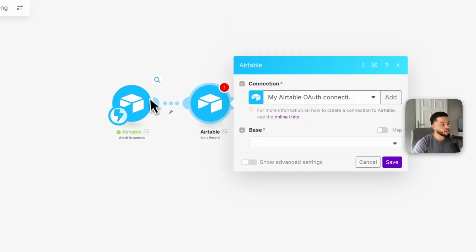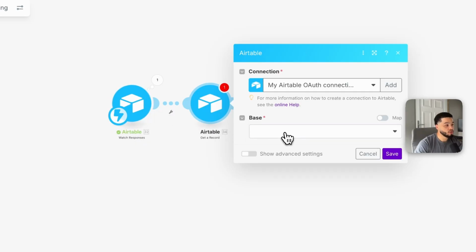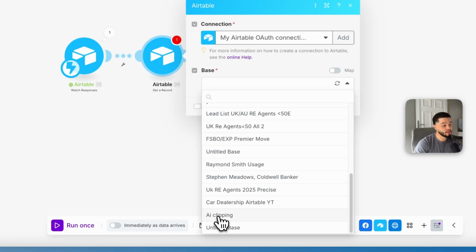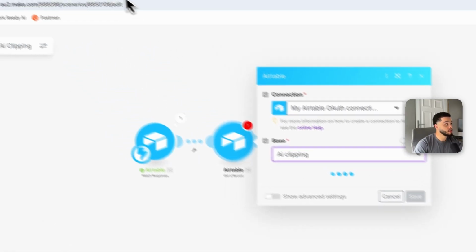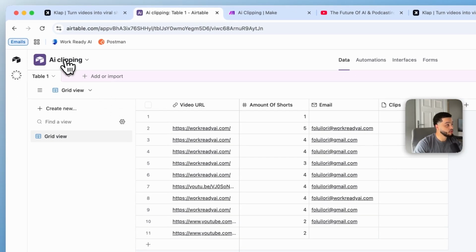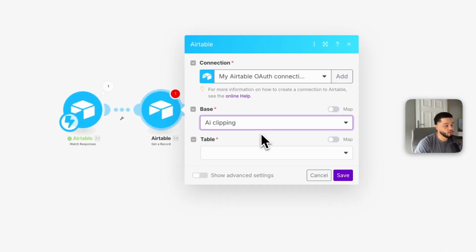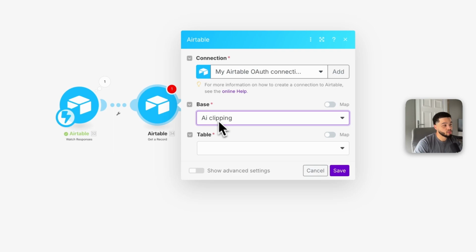Now because we've gotten the ID from the previous module, we're going to come over here and select the table that we just created. Mine is called AI clipping. Make sure when you're creating this table you give it a good name. You give it whichever name you want, but this is the name you're going to select in here.